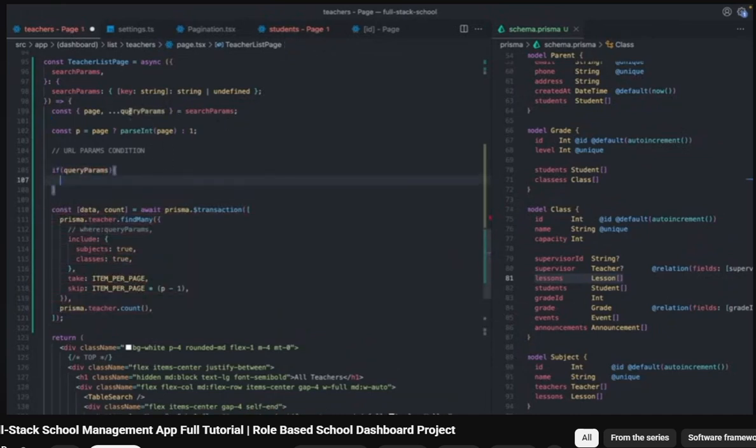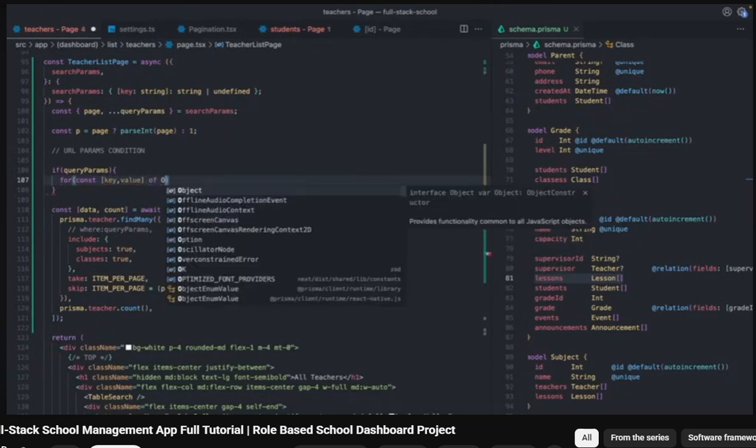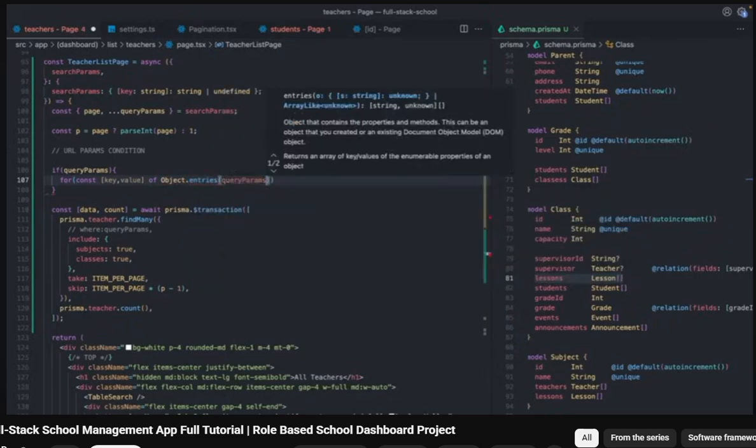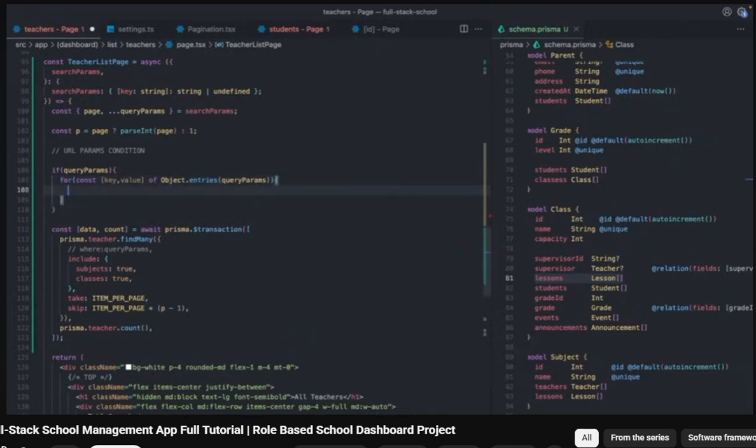For each item inside these params, we are going to create different where condition. So let's say for each item, and since it's an object, we can use object entries. Let's say const key value of object entries. And we are going to pass here query params. And it's going to return us all the items inside the params.